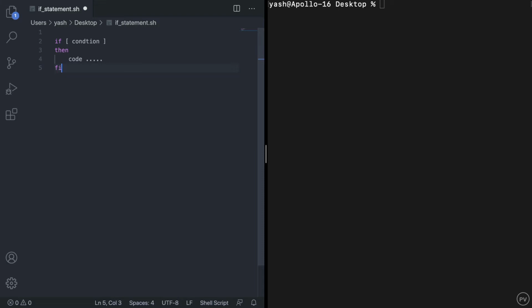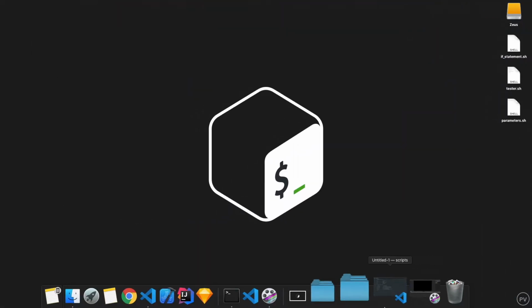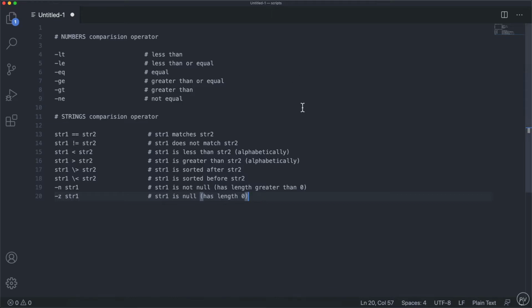In order to test the condition, we need operators. Let me go ahead and show you the operators provided by Bash. We will head over to the desktop, and I have a file minimized right here. These are the operators used for number comparison. When you know that your variables are going to be numbers, you will be using these operators. And when you know your variables are strings, you will be using these operators. These ones are pretty similar to other programming languages. This is a newer concept, but we will try both the operators in examples.